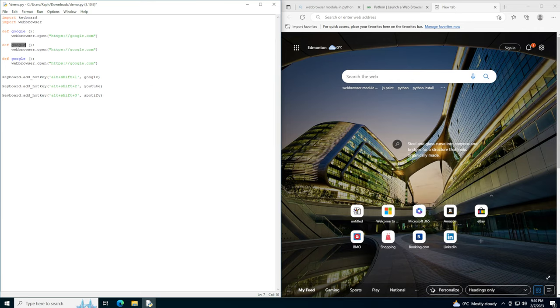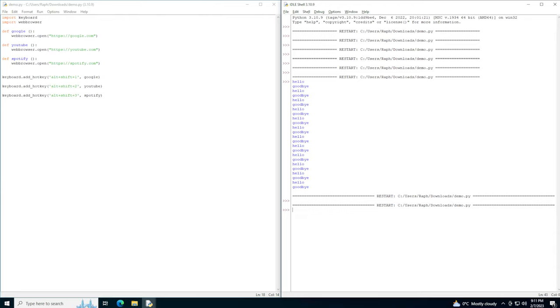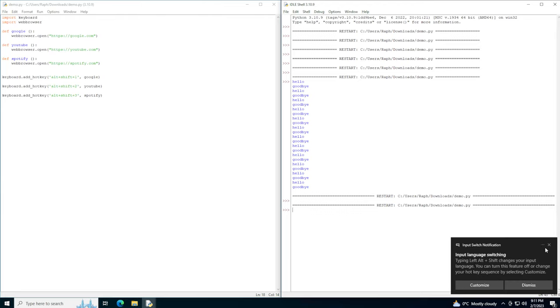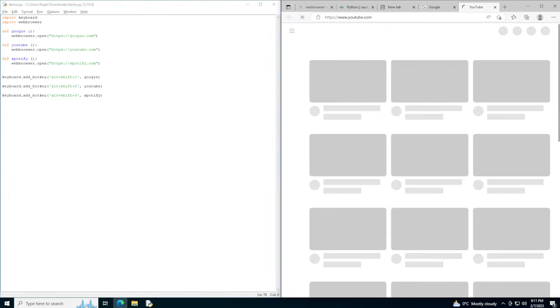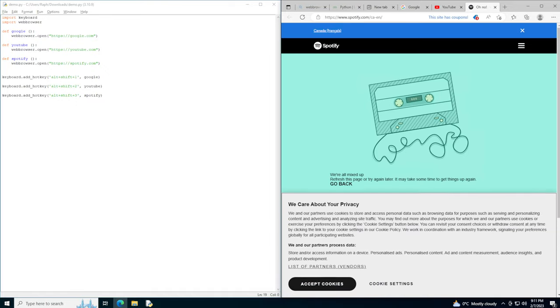This one is called YouTube and it opens youtube.com. And then this one here, it's triggering a function called Spotify, so we got to match it. Obviously, this is opening Spotify.com. Alt Shift 1, Alt Shift 2, Alt Shift 3. And there you go. All my hotkeys are working.